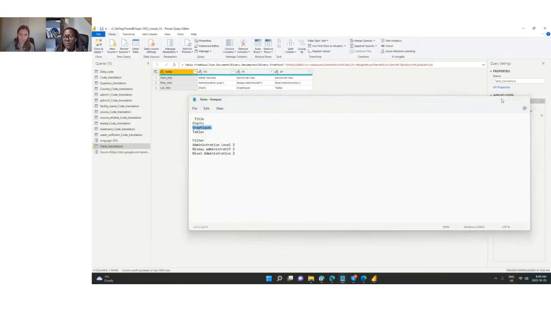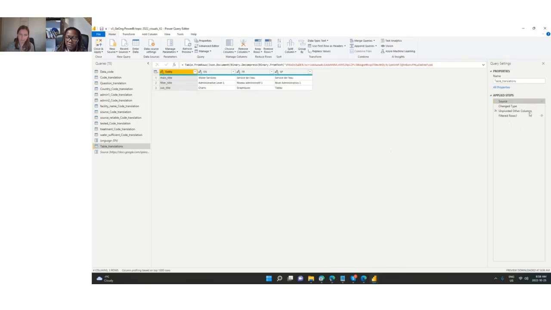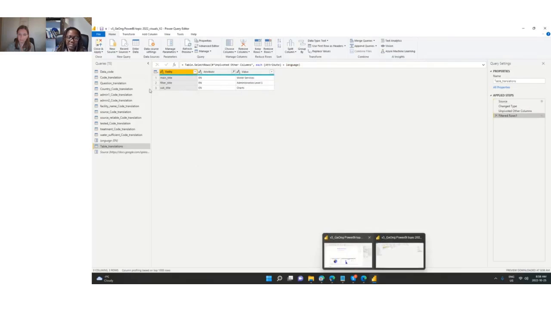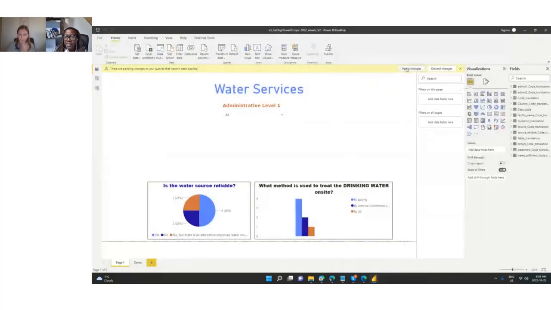So I have added that, and of course, it shows. So in the front end, all right, let's apply those changes.